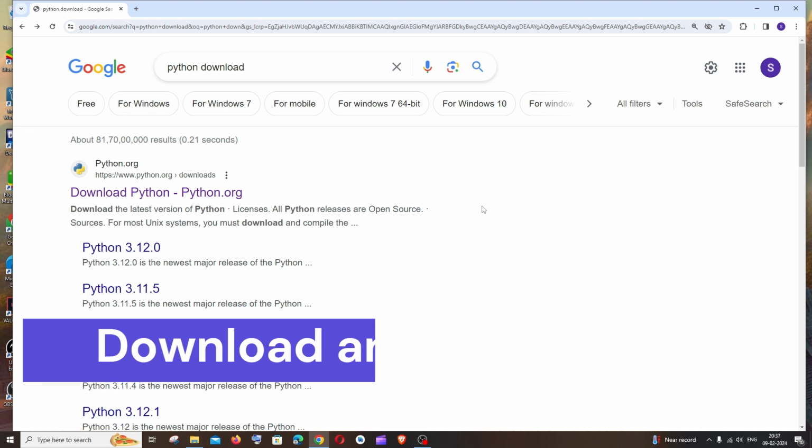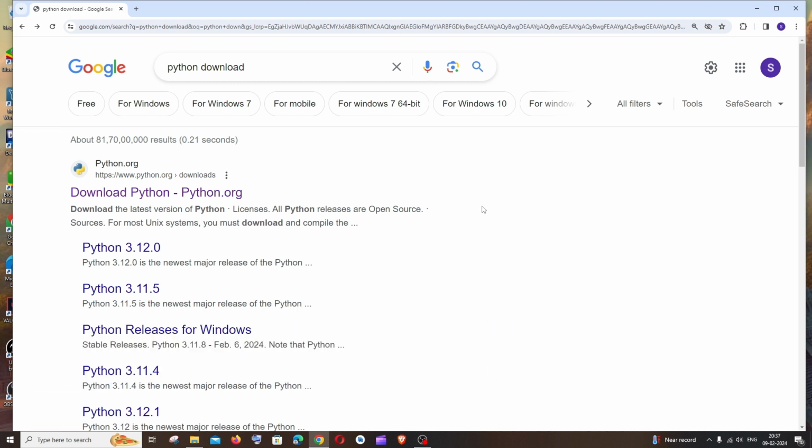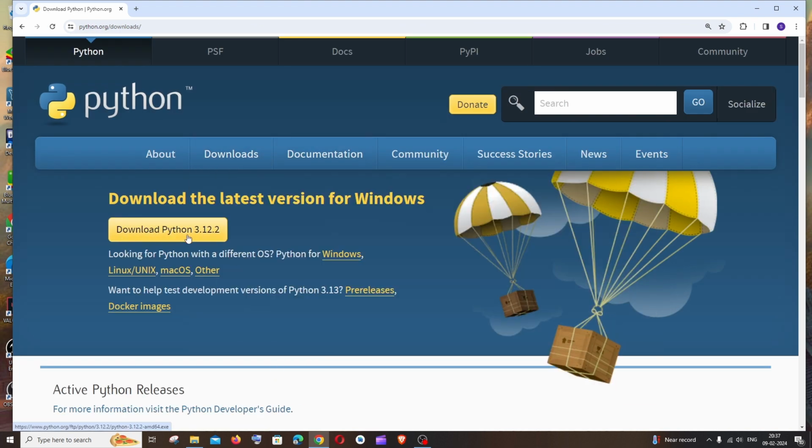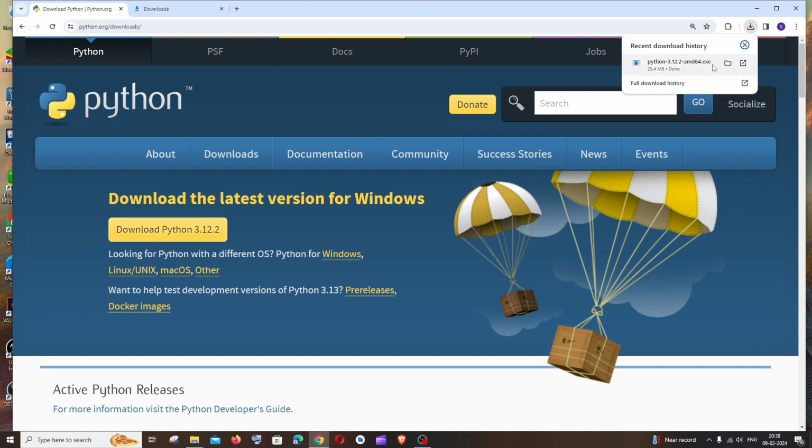So let's get started. First thing, just go to Google and type Python download. You'll be getting the first link, download Python, python.org. Click that, and here we'll be having download Python, and this is the latest version, which is 3.12.2. Just click this. It is about 25 MB in size, so it will happen in a flash.